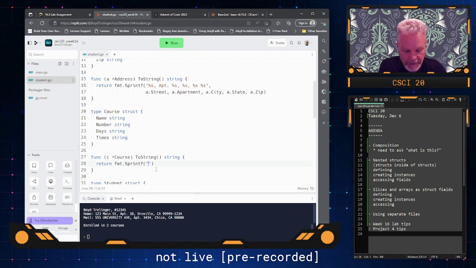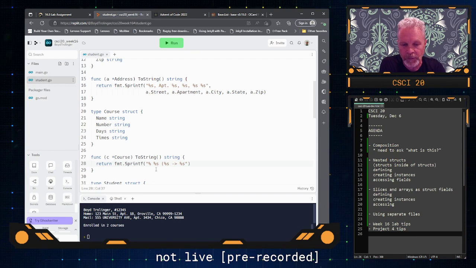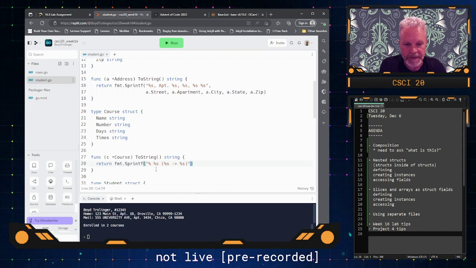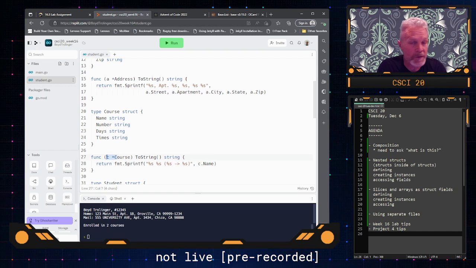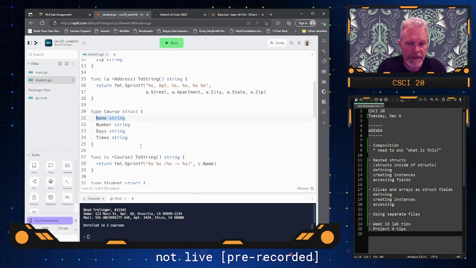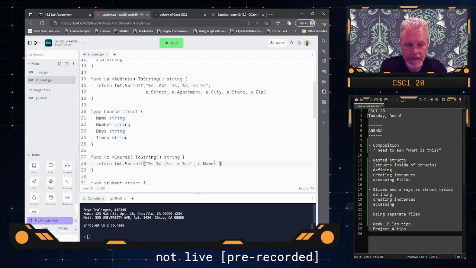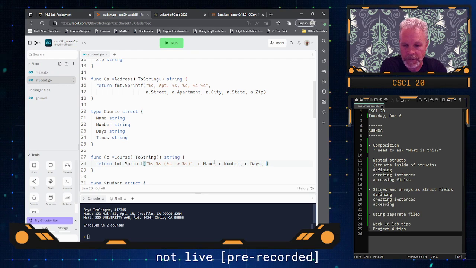So I'll probably have the name followed by the number. And then maybe in parentheses, I will put the meeting times. And then because I think it would look fun, I will put an arrow in there, close the parenthesis. Name. And then the fields are going to be the course name. So that's C, which is a course. What is this? It's a course. Name is a string in the course. The number, the days, and then the times.